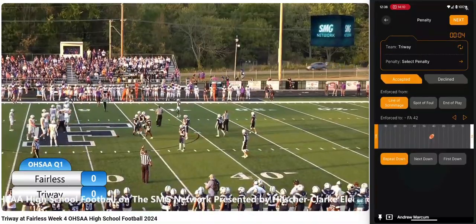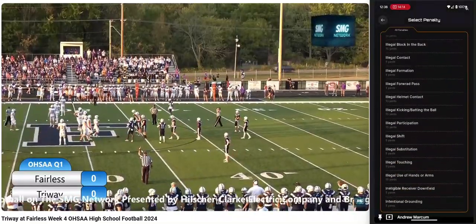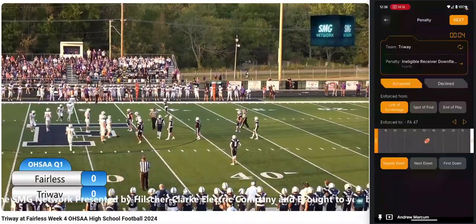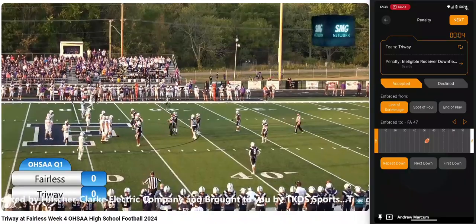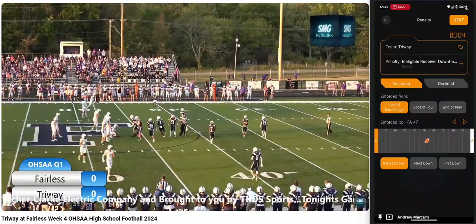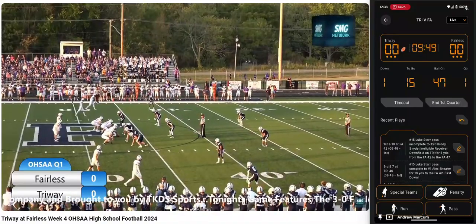The penalty was on Tryaway for ineligible receiver downfield. You have the option here of from the line of scrimmage or from the end of the play if they want to keep the play, or from the spot if it was somewhere in the middle. This is line of scrimmage, so it's going to overwrite it. So 1st and 15 on the 47.